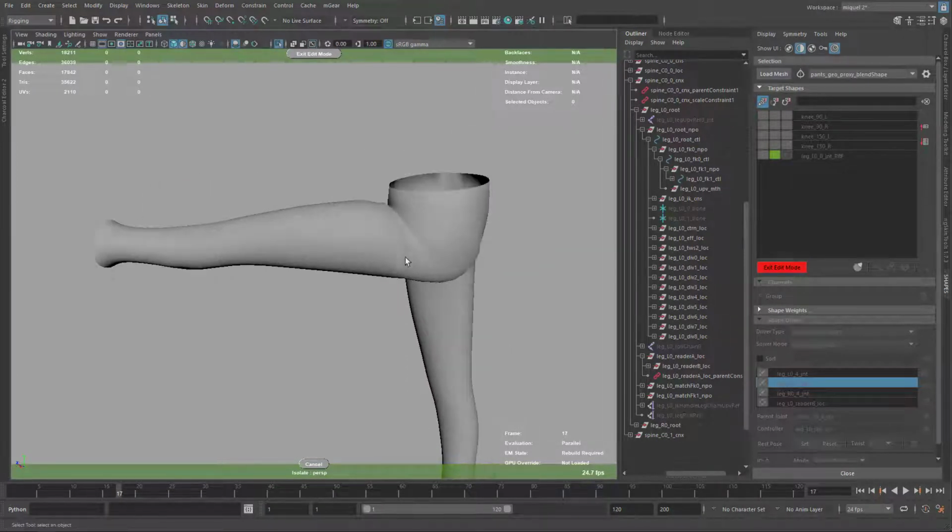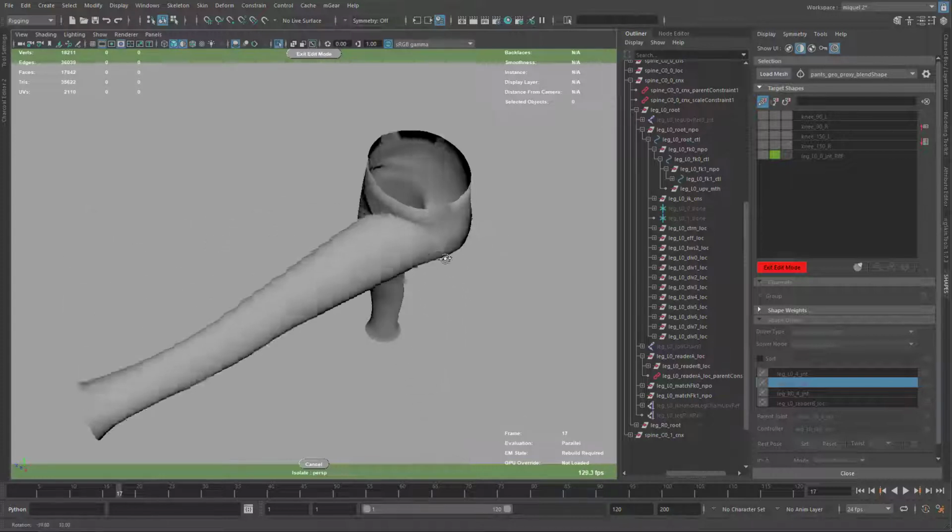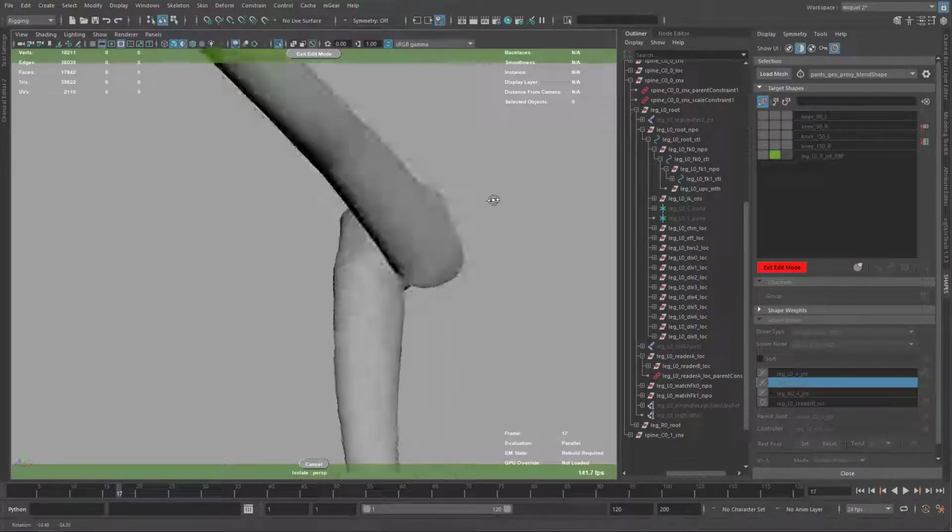So you can see why I'm doing the proxy here, because if I had all the loops on the pockets and everything, it would be way more difficult to do this.